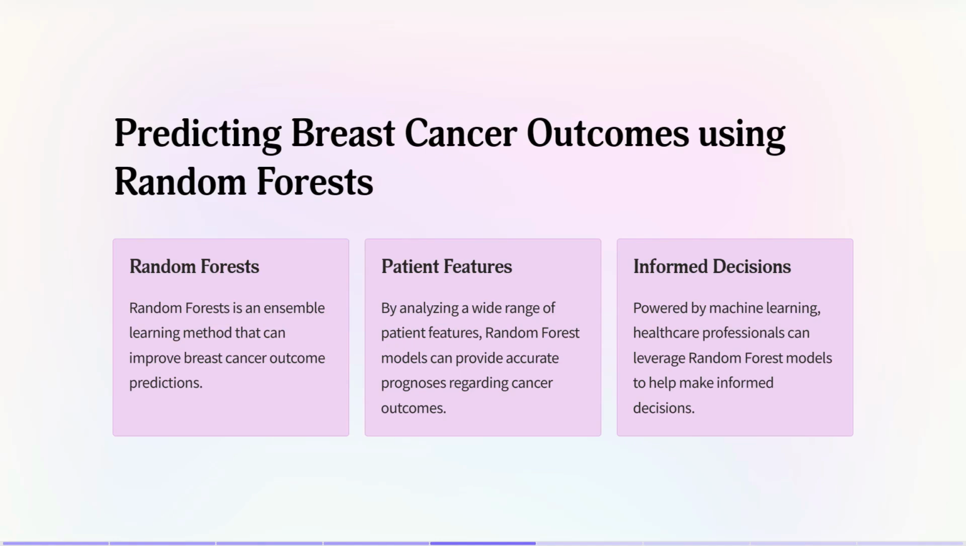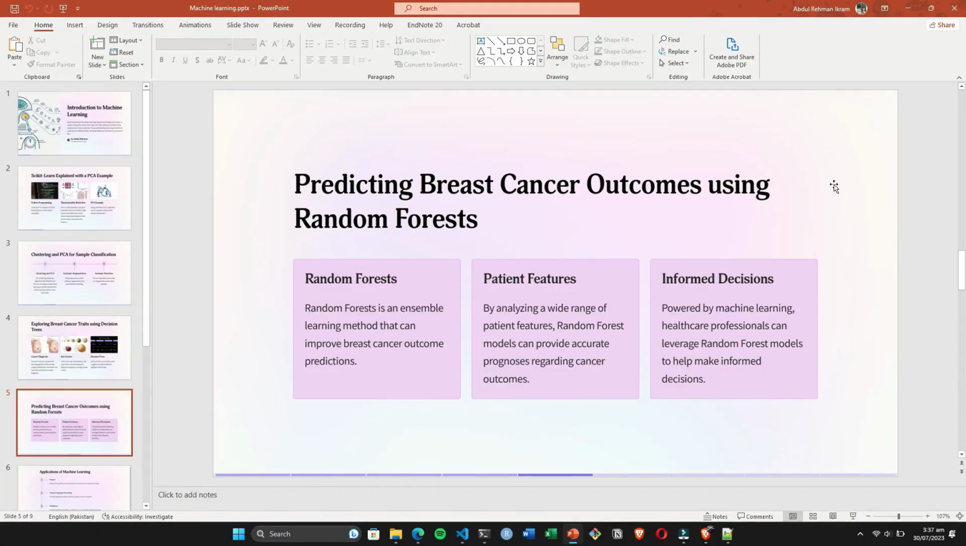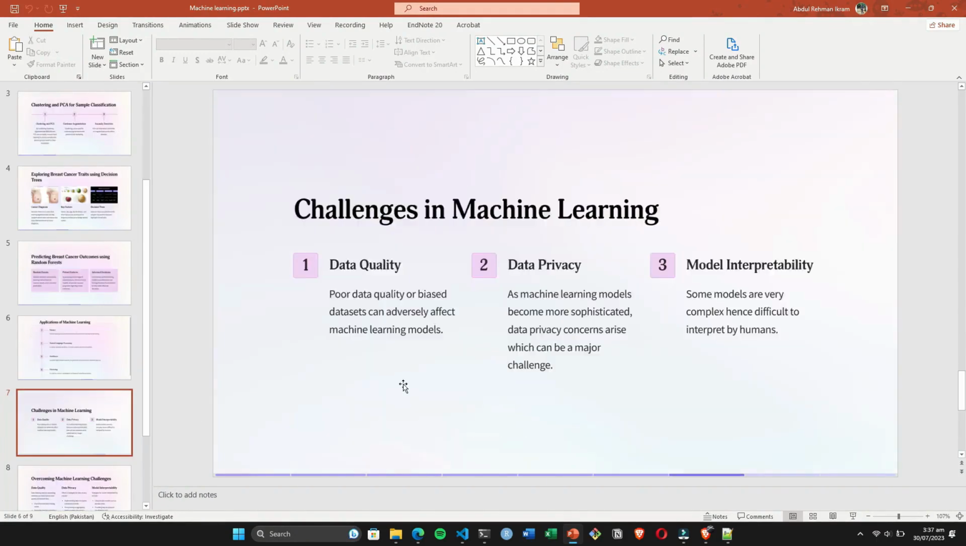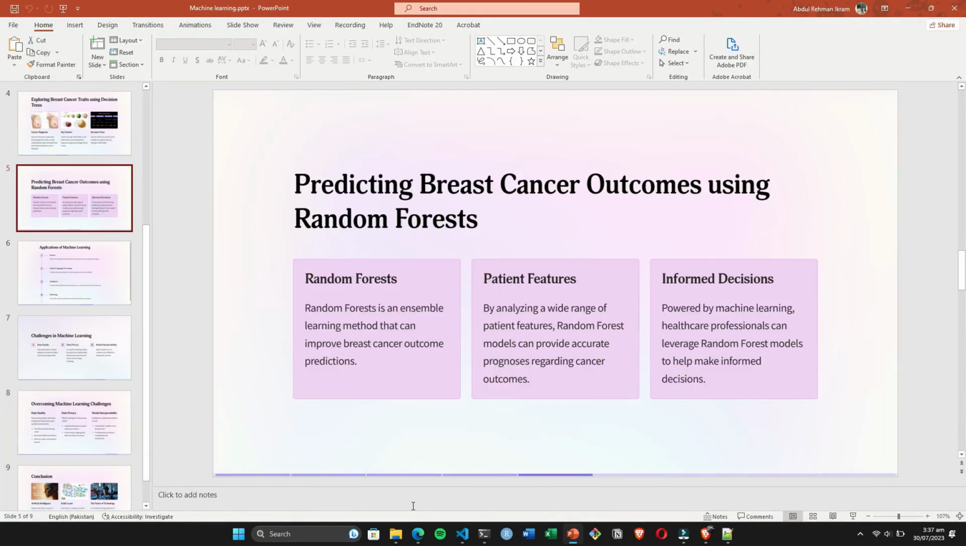So, as for the trees that we are going to use, first is random forest, an ensemble learning method that can improve the breast cancer output prediction. By analyzing a wide range of patient data, a random forest model can provide an accurate prognosis regarding the cancer output. Healthcare professionals can leverage random forest models to make informed decisions on breast cancer prediction as well.